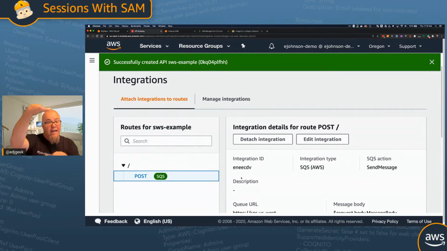Instead, I can say, hey, it's based on the user coming in, and then they can use that. So it gives you a lot of flexibility there.